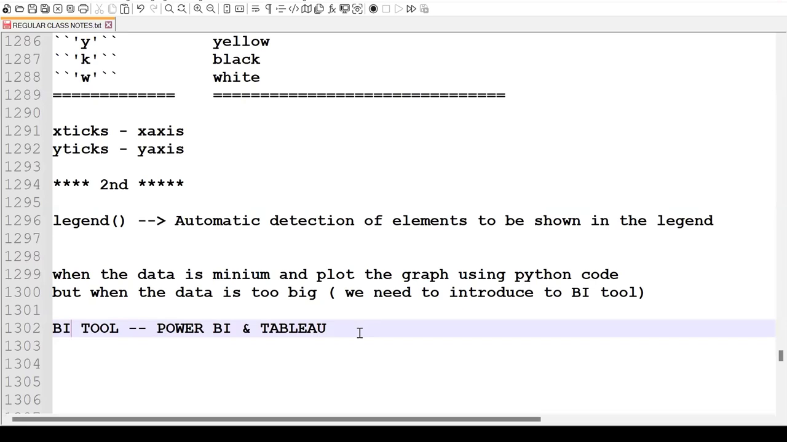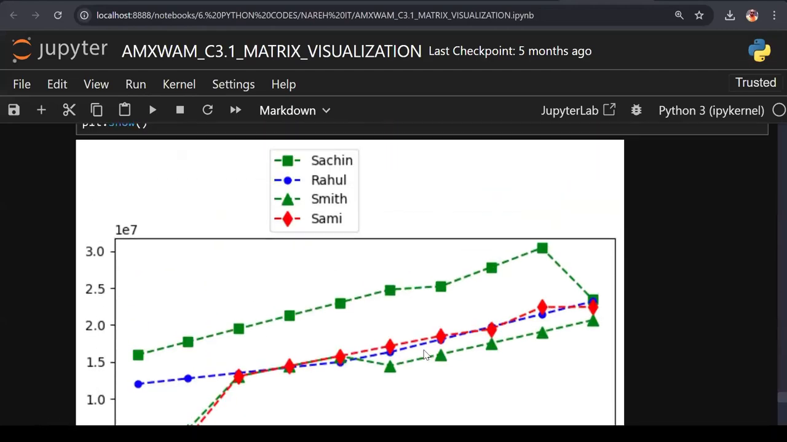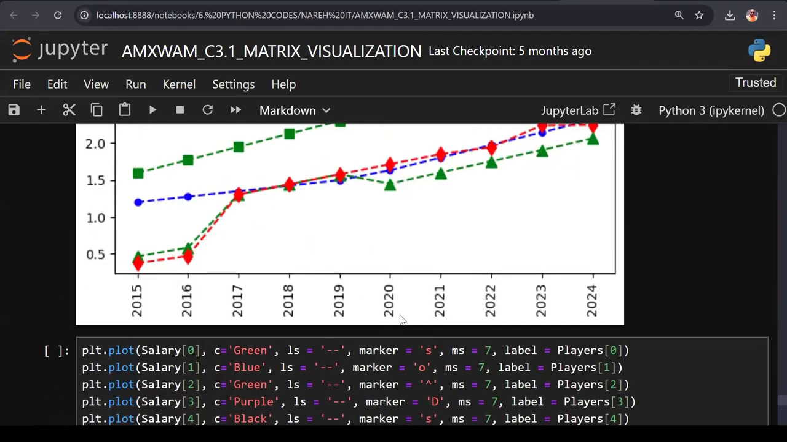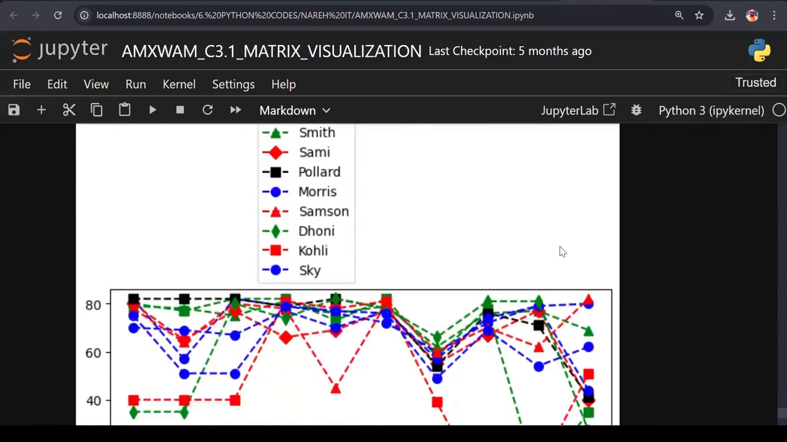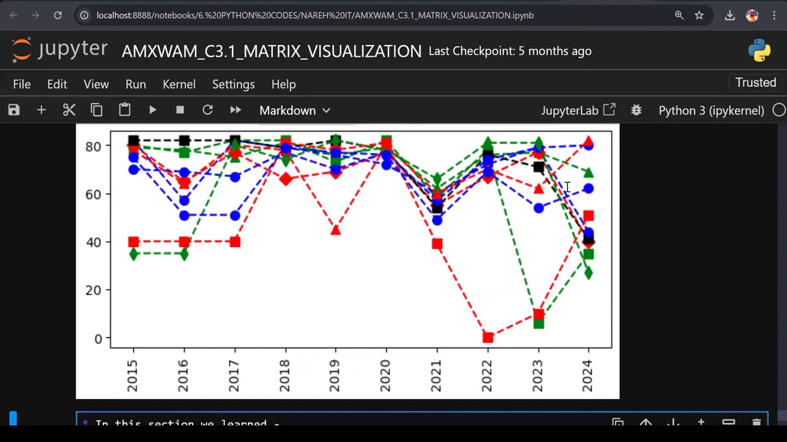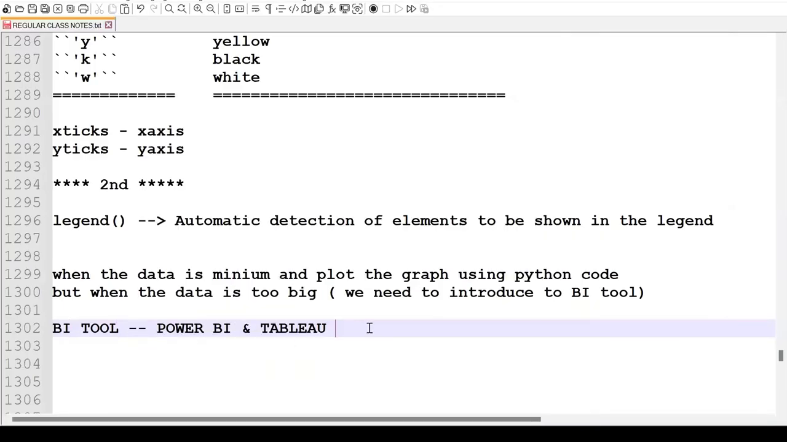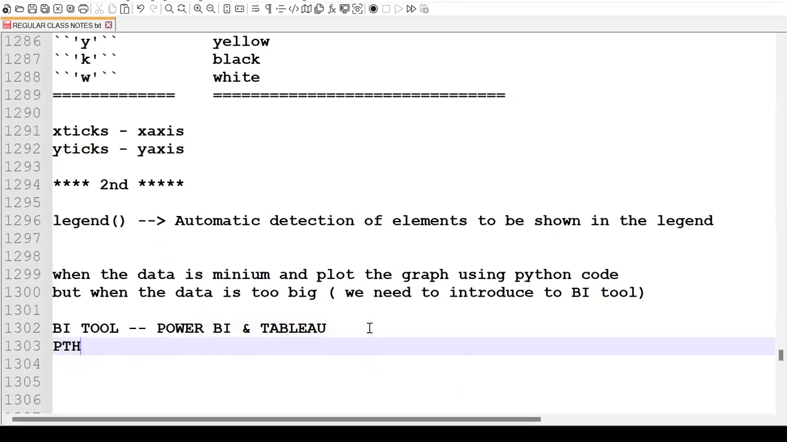So what happened, guys? Can you visualize in Python? The graph looks dirty. Now if the client sees this, they will say, I'm confused, what are you giving me? Because look at this, it is so dirty. So when the data is too big, we can go for Power BI and Tableau. That means Python's visualization is limited.